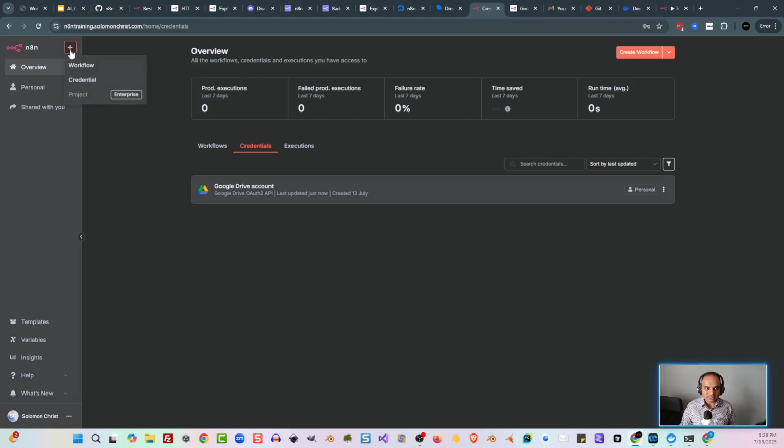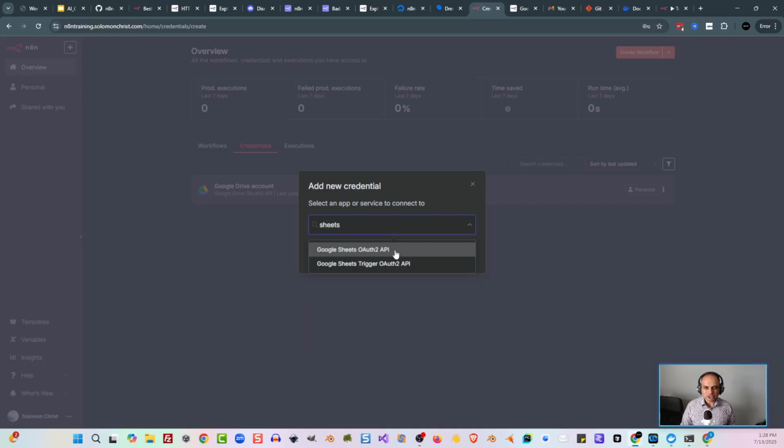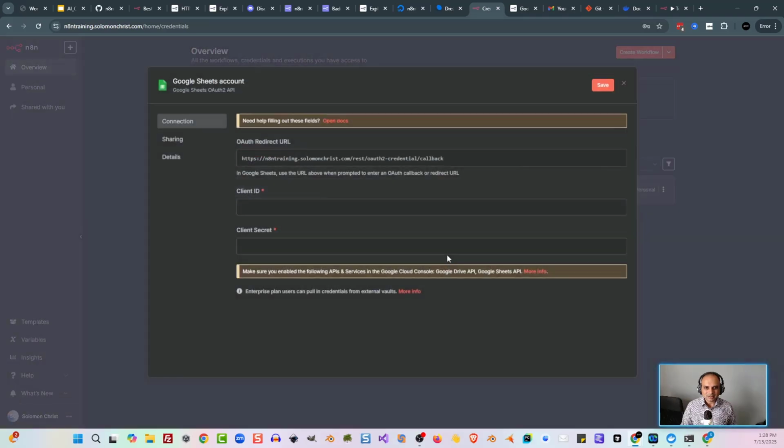So now we're going to add the additional credentials at this point. Let's go ahead and hit the plus button at the top left, click on Credential, and now we're going to choose our next items. So let's type in Sheets. There it is, Google Sheets OAuth2. Click on Continue.